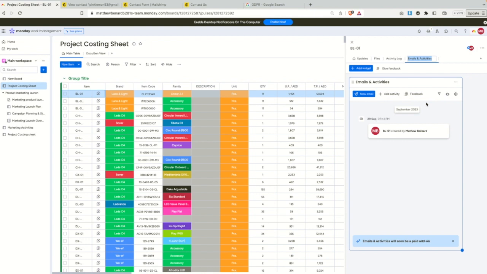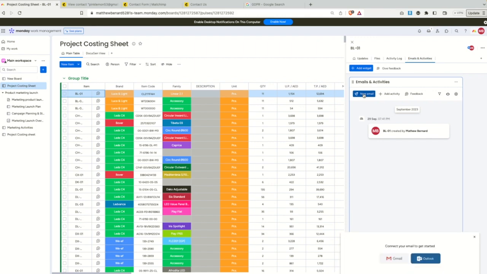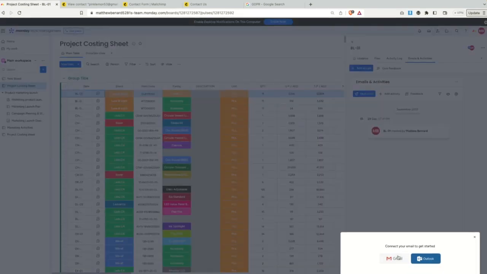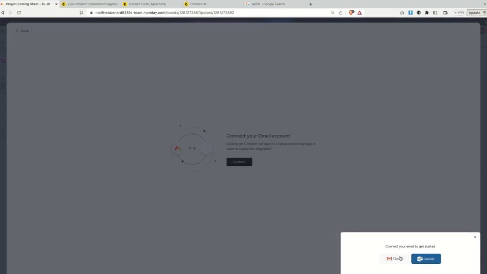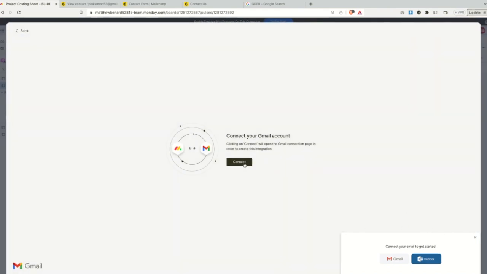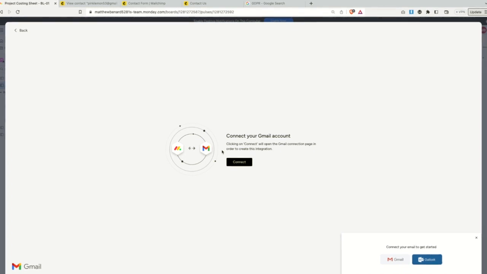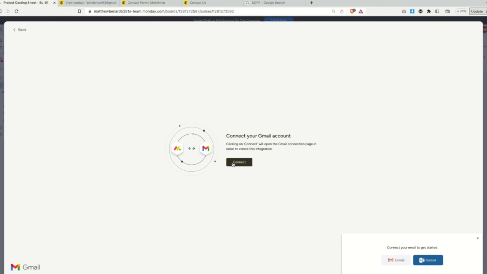So, how do you integrate your emails? First and foremost, you need to click on the new email, and then you either integrate Gmail or Outlook. But for this video, I'm going to be integrating Gmail. So if I head on to click on Gmail and I connect my Gmail, clicking on connect will open the Gmail connection page in order to create this integration. So what I want to do right now is to integrate my monday.com with Gmail. If you don't have one, you need to set up a Gmail account. If you don't have an Outlook account, you need to set up one. So I'm going to go further by hitting the connect button.